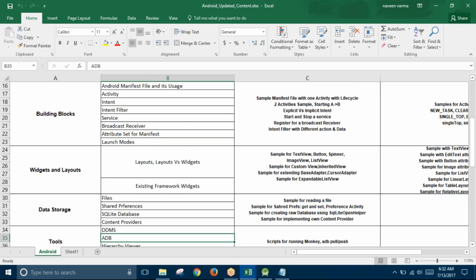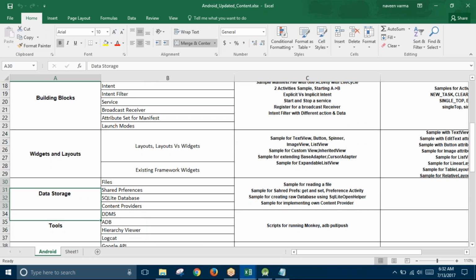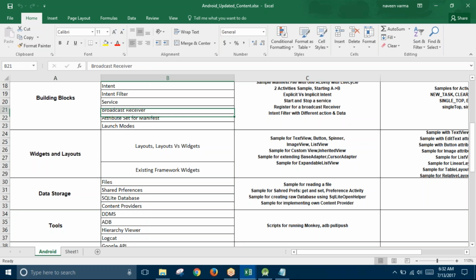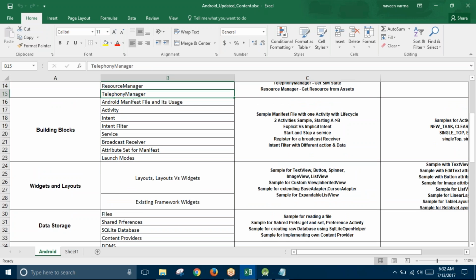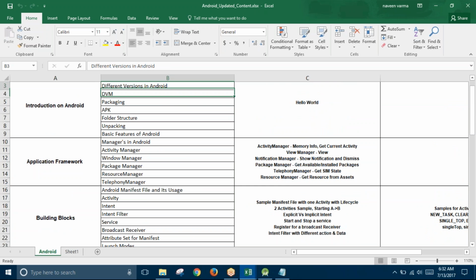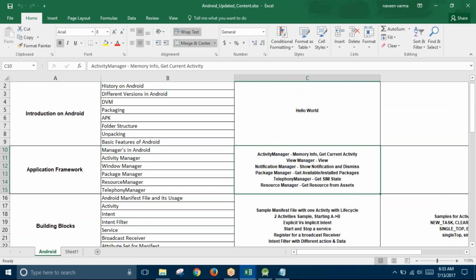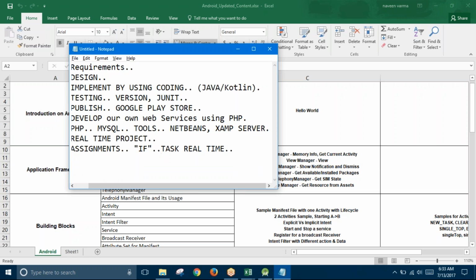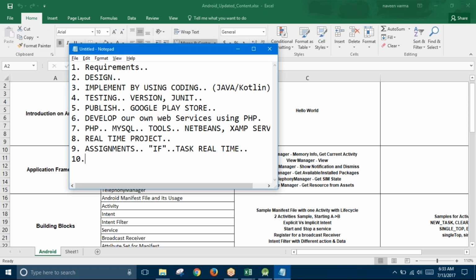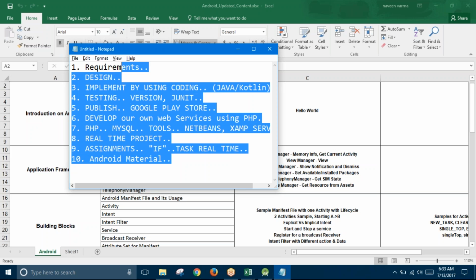Okay, and there are a few more topics that I have not placed over here. During the sessions, we will be calling them and we'll be working on those topics. Now, coming to one more point, I will also be giving my own material of Android that you can go through. Android material will be given from my side so that you can work on it and implement those things more practically.